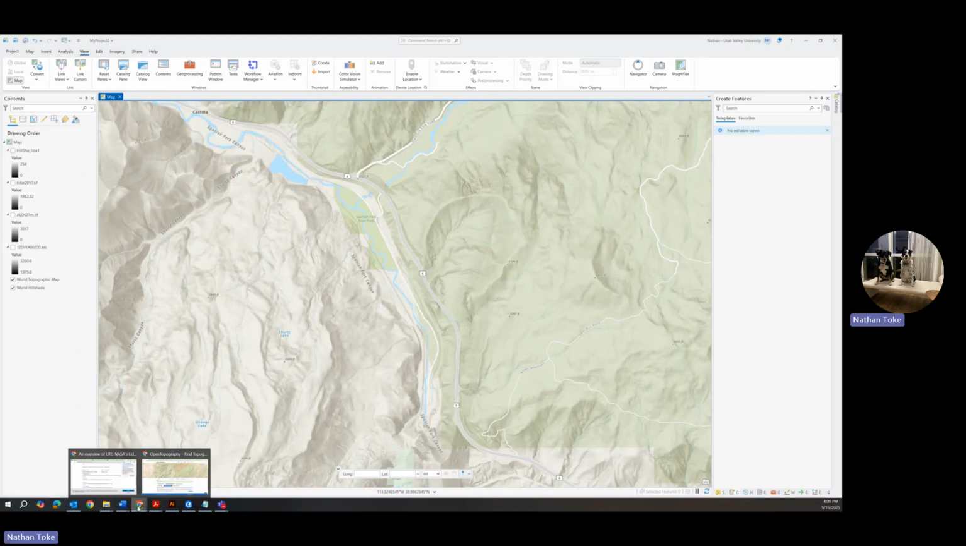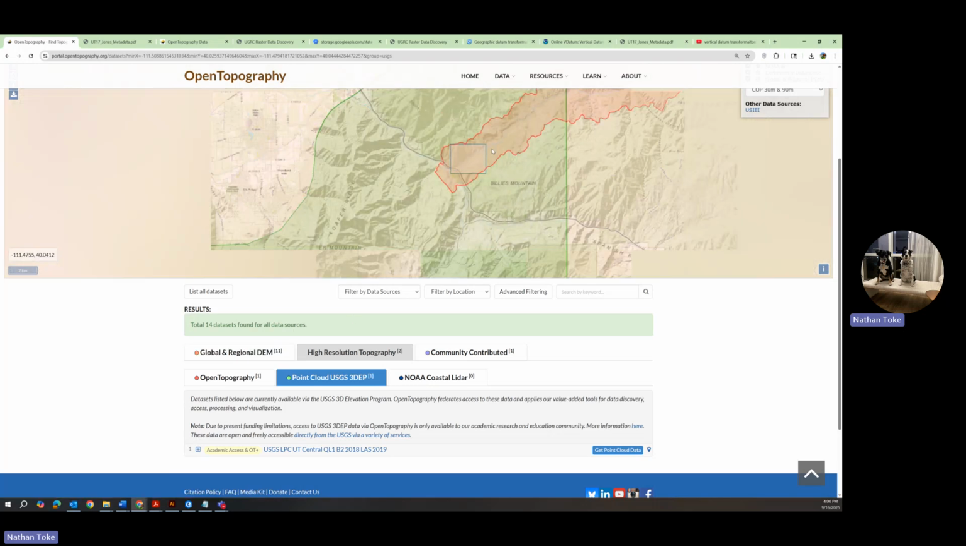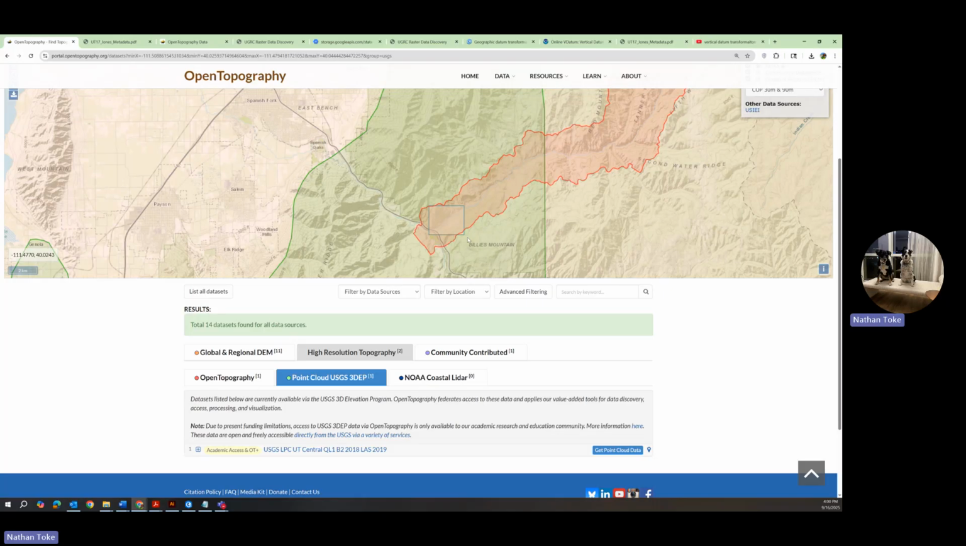Okay, so where to get LiDAR data? A great resource is Open Topography. And in this case, the reason I chose this site is one, because it's local, two, because there's two different high resolution topography data sets available for the site.